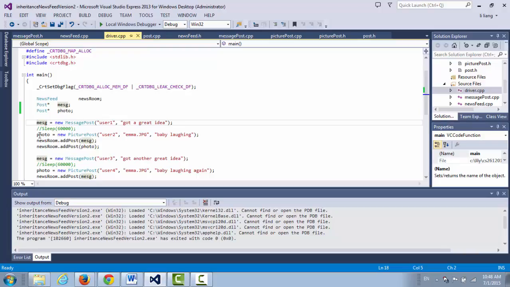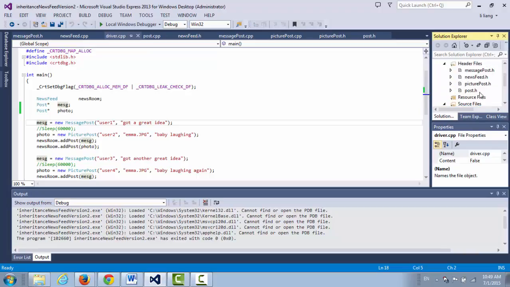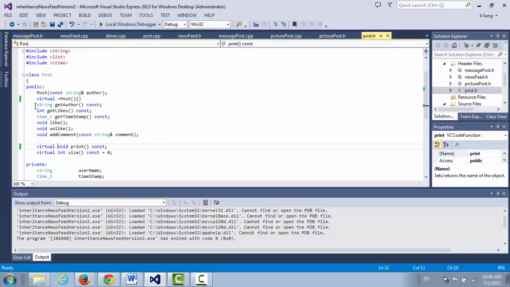If I invoke a print function on photo, it will be the picture post print function that gets invoked because of dynamic binding. In order to enable dynamic binding, number one thing, you have to declare them as either a pointer or a reference variable. Number two thing, you have to add the virtual to the function, the overridden function, in the base class.